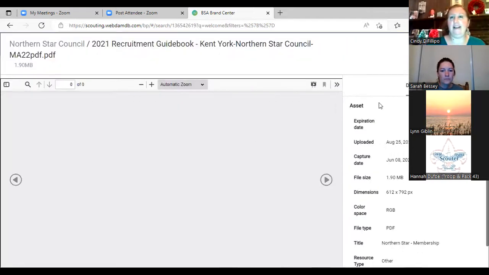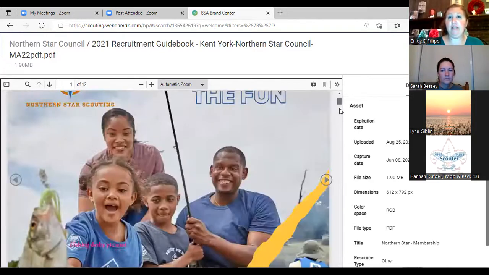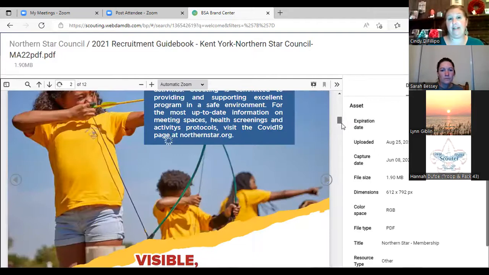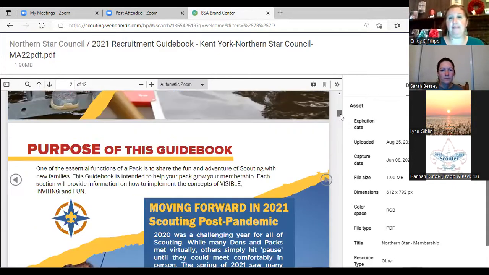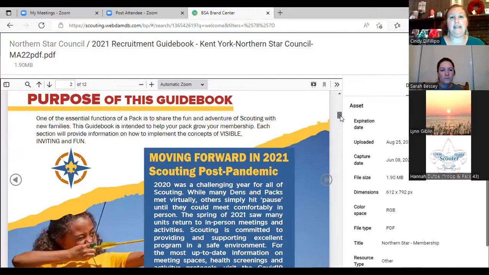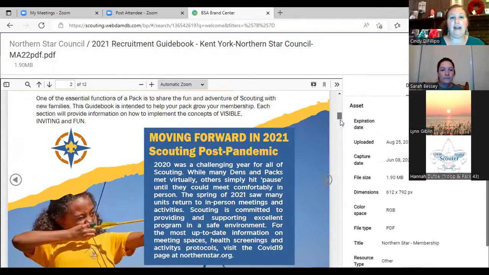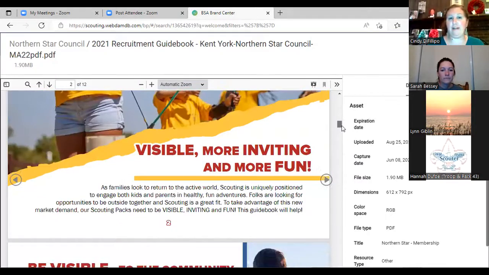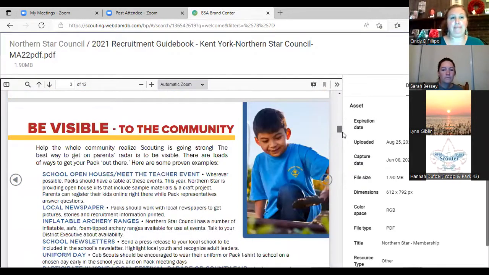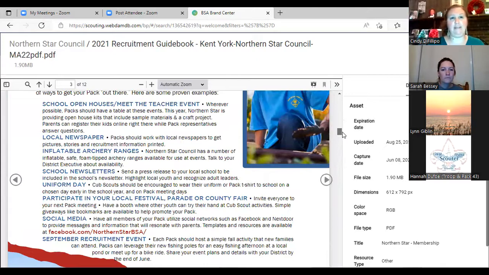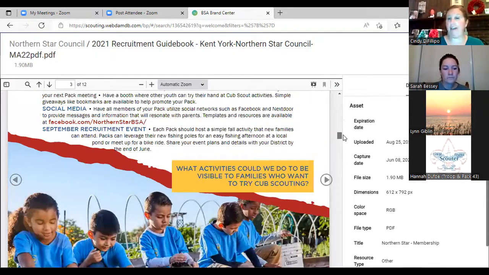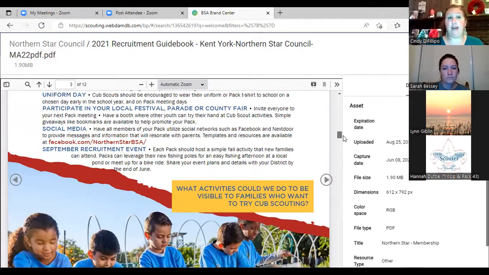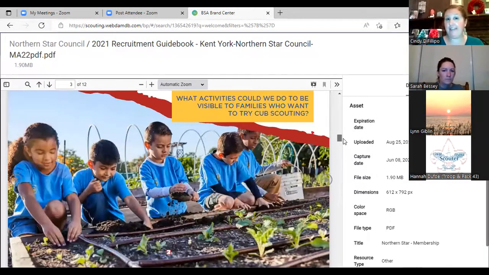that they have here, one of the councils made up this little recruiting guide, and it really has a series of emails in this recruiting guidebook, which, the emails are coming up next, actually. This is a great little guidebook talking about post-pandemic recruiting, how to be visible in your community. They list a bunch of different ideas, and of course their physical tools are different than ours, but we do have inflatable archery ranges, we have the mobile base camp, we have other activities as well that you can bring out to different community events.